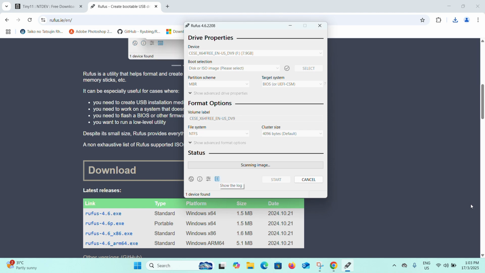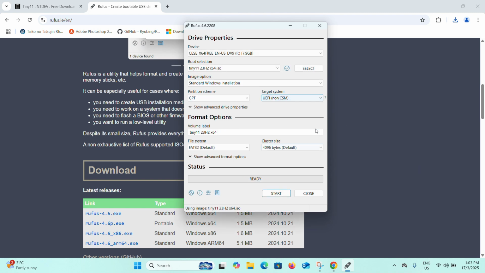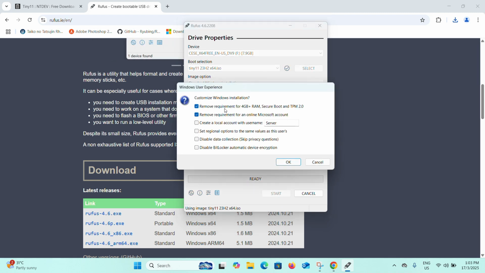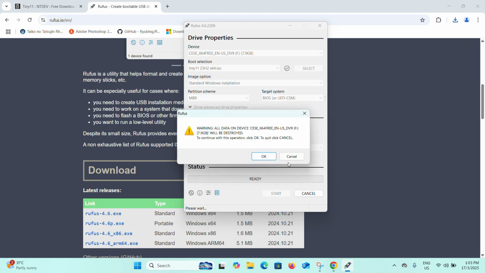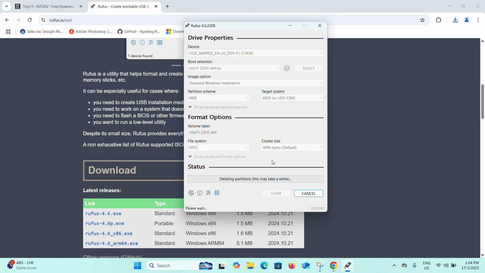Next is the partition scheme, and you have two options, MBR or GPT. You can go with MBR if your PC only supports BIOS boot, and GPT if your PC supports UEFI boot. I'm just going to go with MBR and then click start. You have options here, but I'm just going to leave it default and click OK.